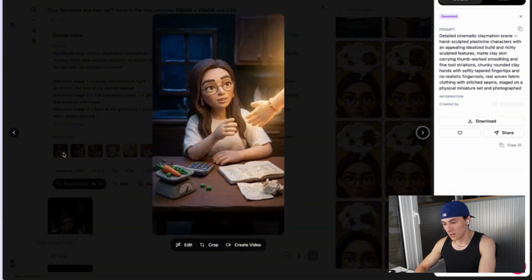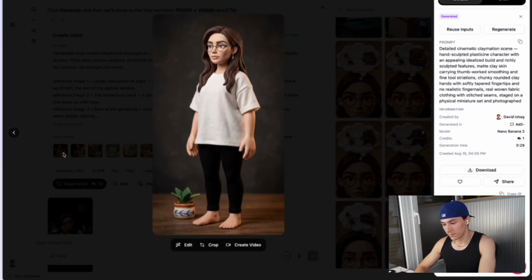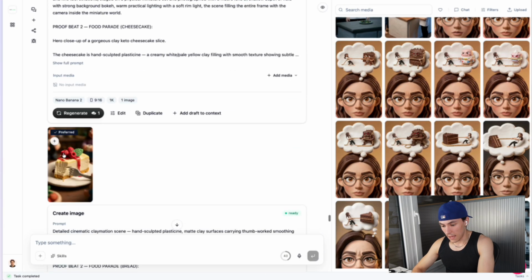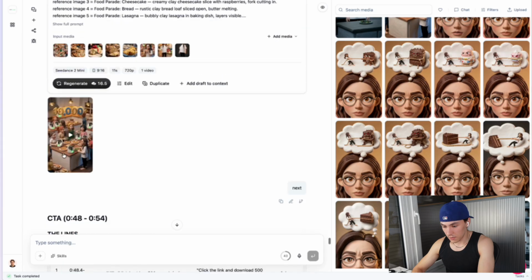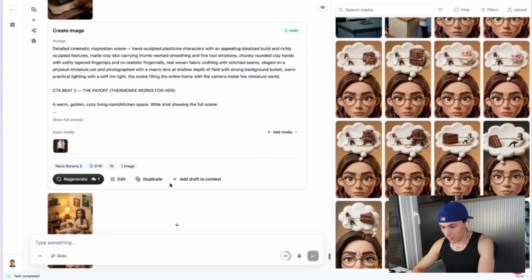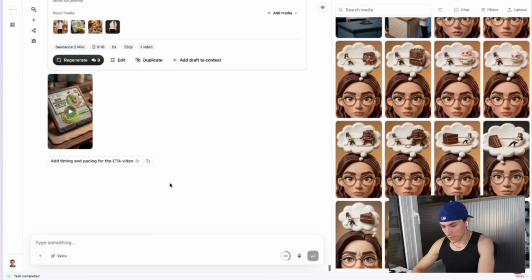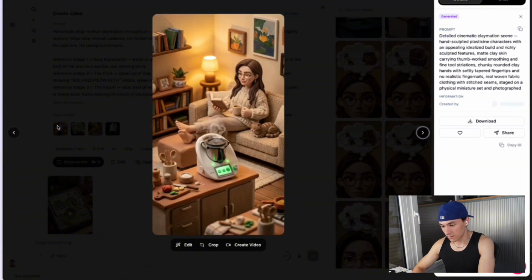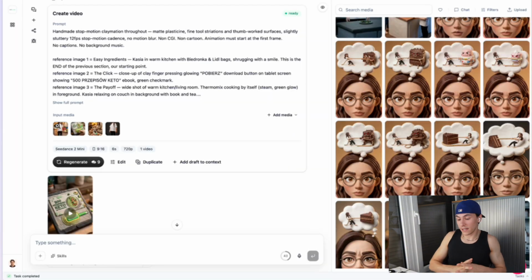This one had a bunch. This one had a lot. And again here, images, then video. And then here, this was the last shot, I believe, yeah. So yeah, that's pretty much it, guys.